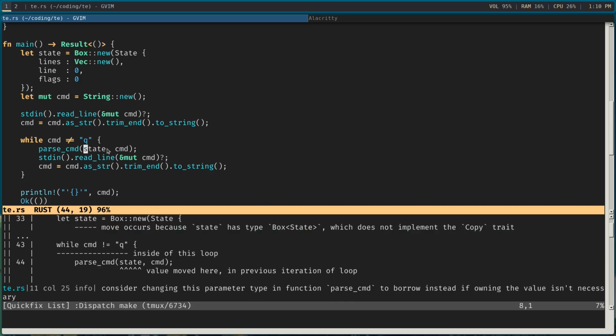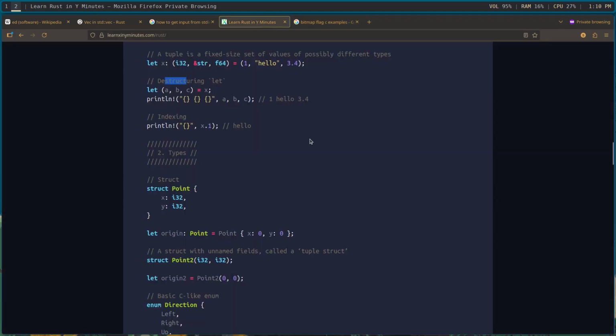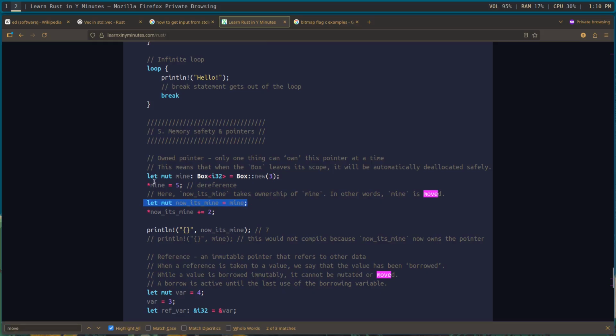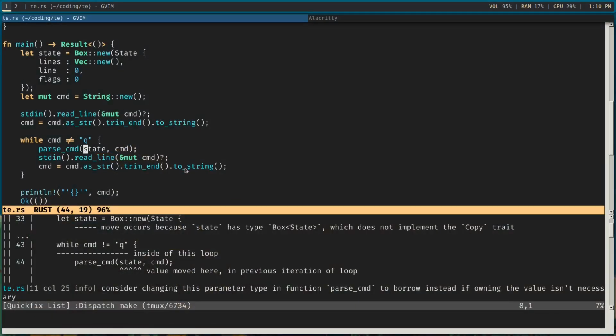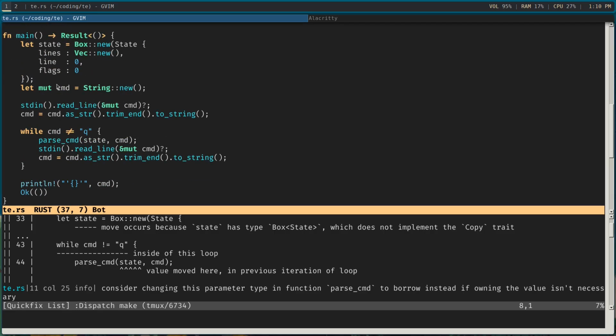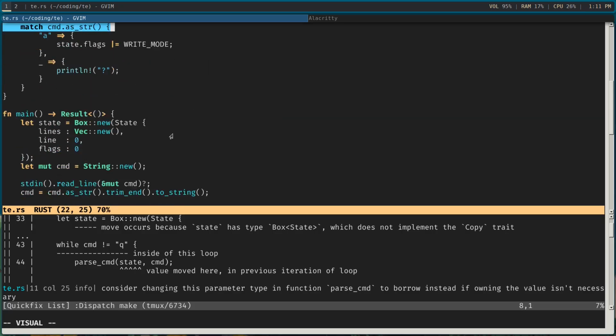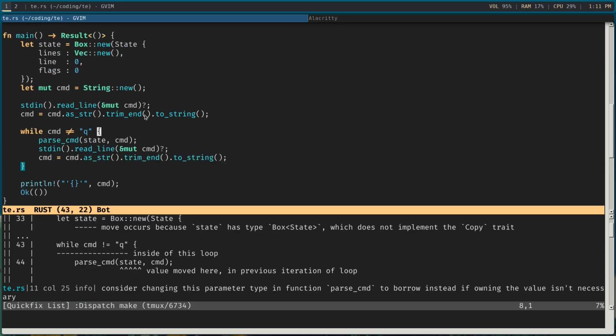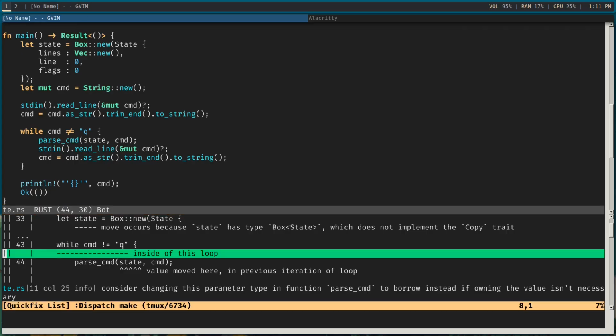Hmm. How do you move? I kind of forgot. Move. Yeah, that's how you move. So what is the problem here? Hmm. It's a mutable state. State inside a box. We are accepting a box here, and it's not even a reference. It's just doing that, essentially. Hmm. I'm really confused. Let's see what we can do.